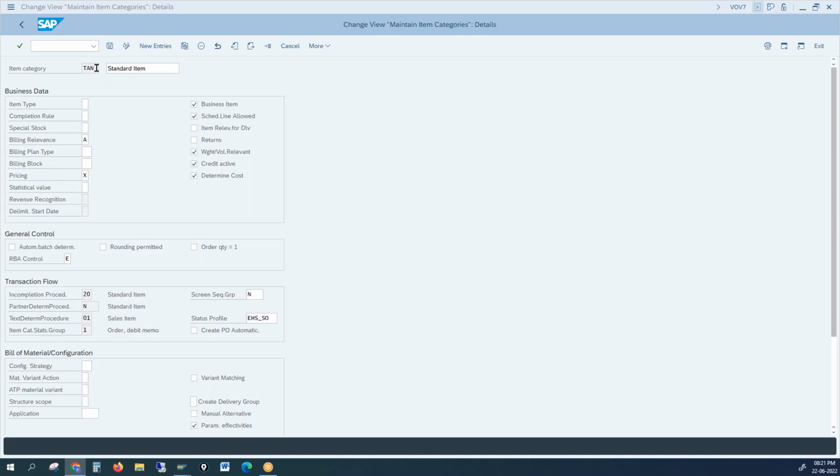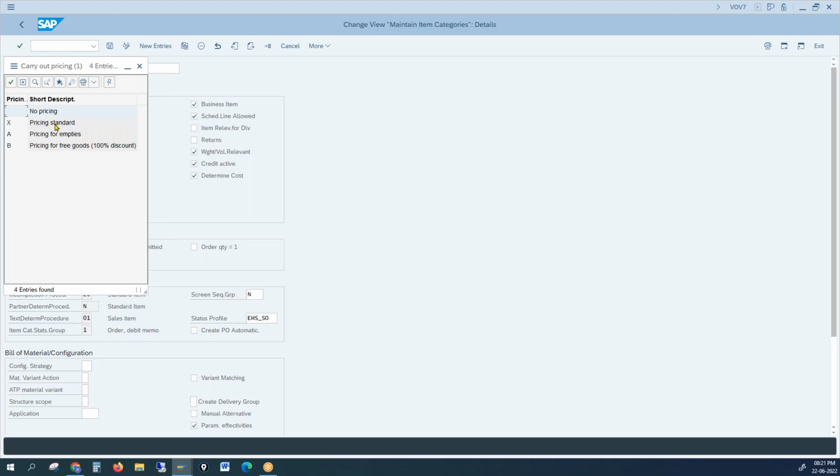You see here TAN, standard item. Standard item TAN has X. X means pricing standard. For this item, there will be a price.